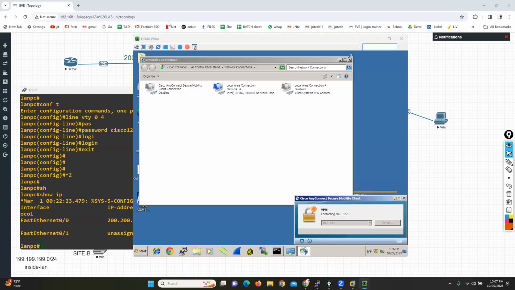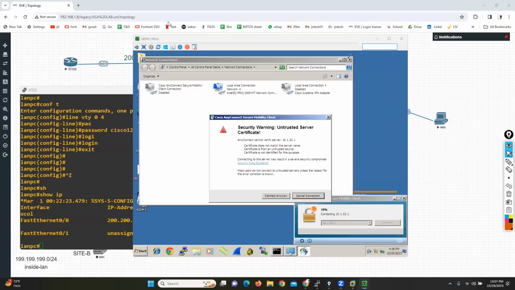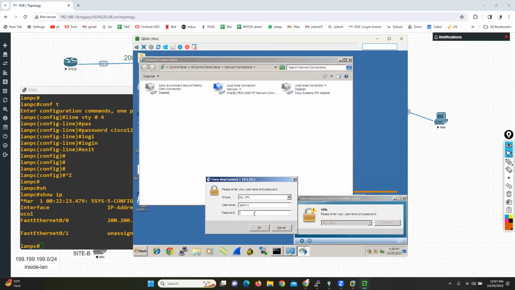You will not access because of the PC. Yes, Ahmed, once you establish your VPN connection, then you are allowed to access private resources. This warning was a security warning, right? The certificate was a private certificate, that's why. It's a self-signed certificate.